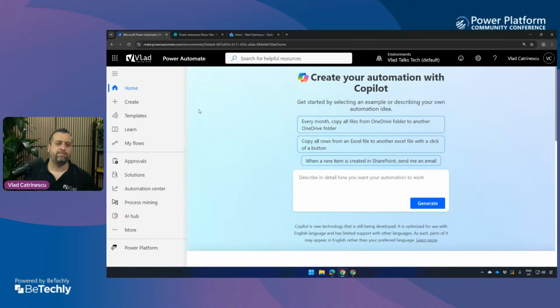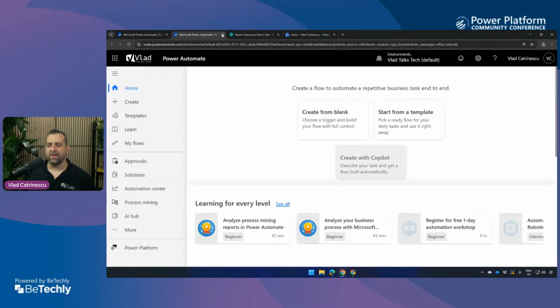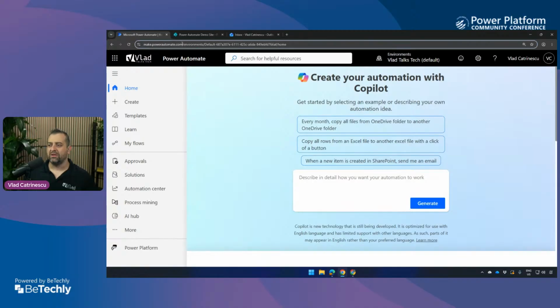So I'm here in Power Automate. Now you might be wondering, how do I get here? There are 2 ways. First of all, you can go to the waffle menu here, or I call it the waffle menu. The official name is the app launcher. And you can click on the beautiful Power Automate logo here. Or if you're like me and you remember URLs, you go to make.powerautomate.com and it will bring you to your default environment.